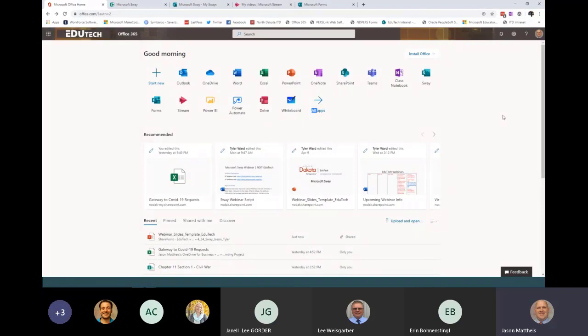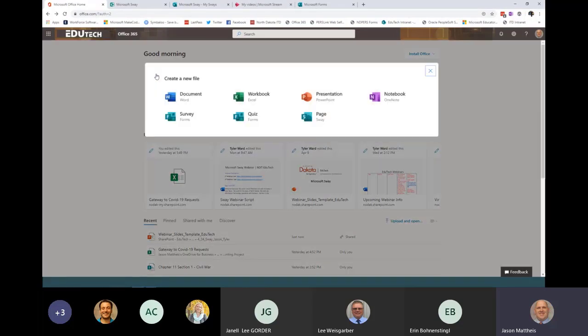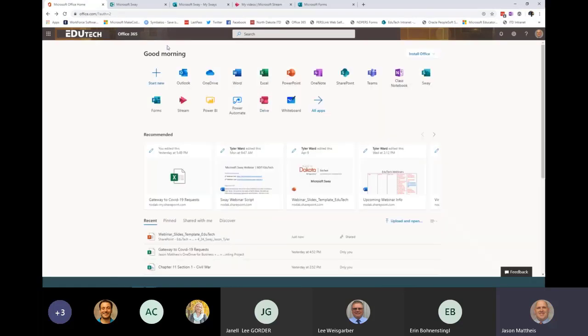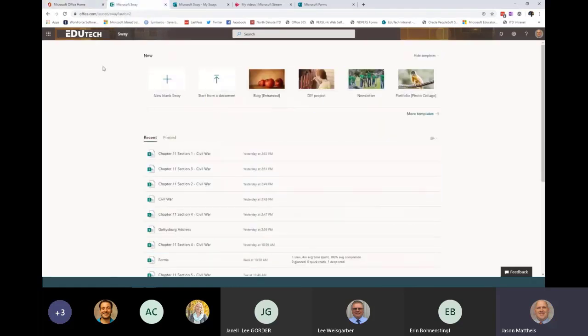Also, if you know you want to create a sway, you're starting from scratch, you can actually click on the plus sign right here, the Start New option on the dashboard of Office 365, and you do have the ability to create a sway page right from here. So you don't even need to go into Sway to get started, right? I have Sway already open, so I'm just going to click on another tab, and we're going to get in here and see what it looks like.